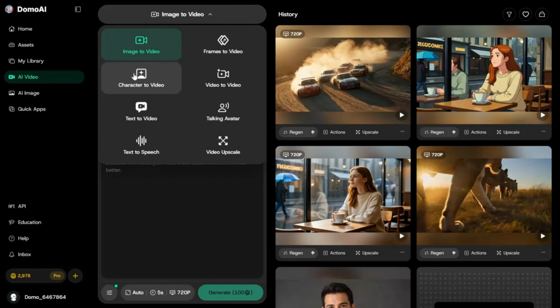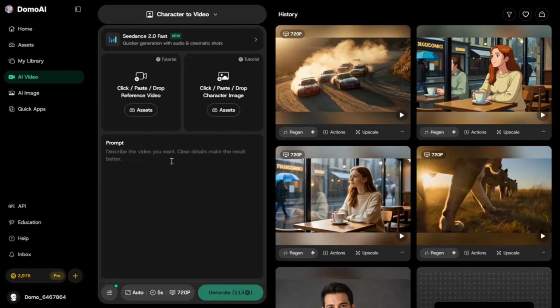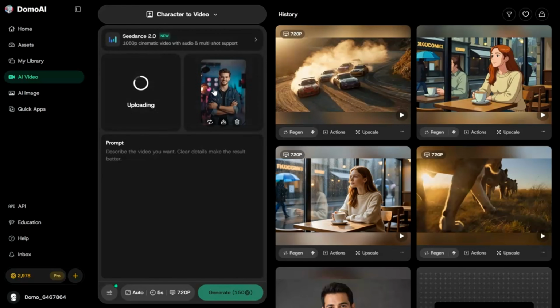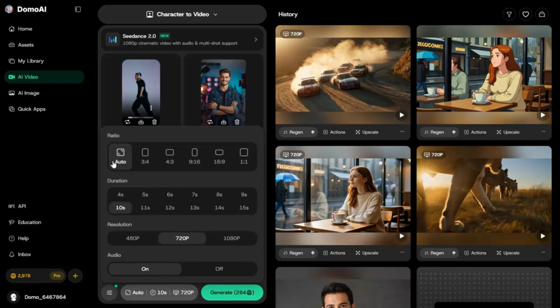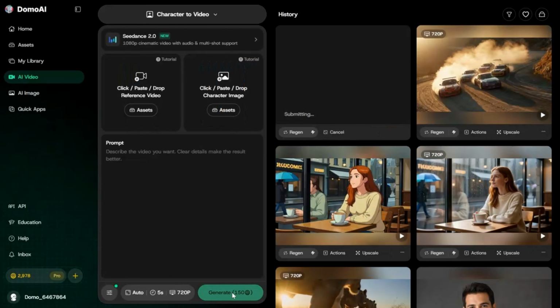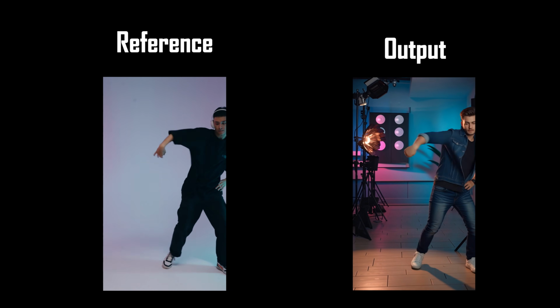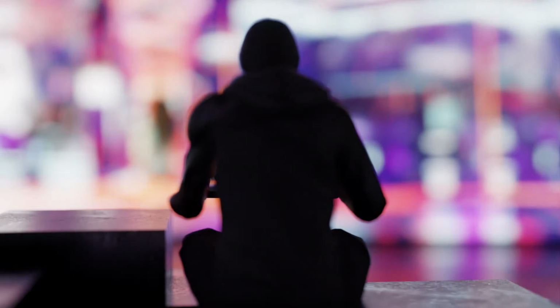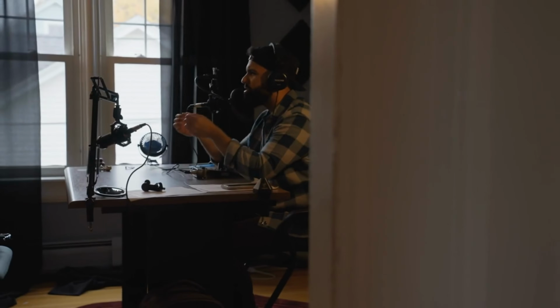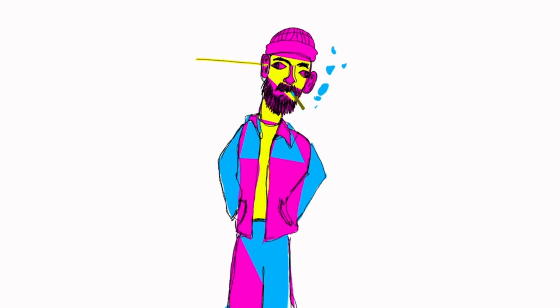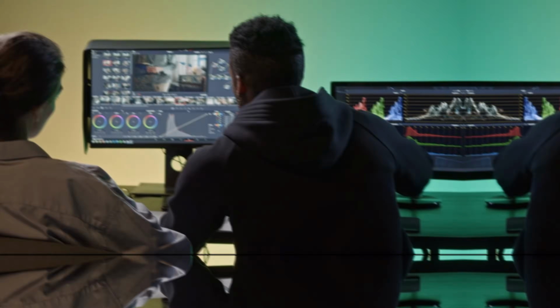There's a unique feature you'll be glad to know, the character to video feature. It is especially useful if you create original characters or anime content. The workflow is simple. Upload a character image, then upload a reference video. Domo AI transfers the movement from the reference video onto your character, making it dance, walk, perform actions, or mimic human motion while keeping the character's original appearance. An excellent tool for VTubers, storytellers, game creators, and anyone who wants to bring static characters to life without complex animation software.